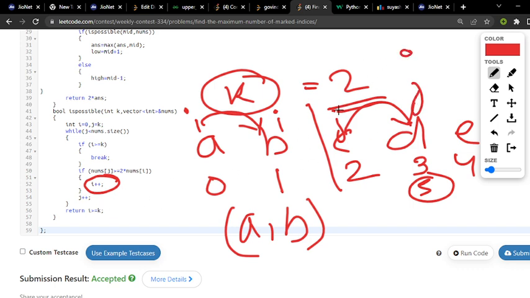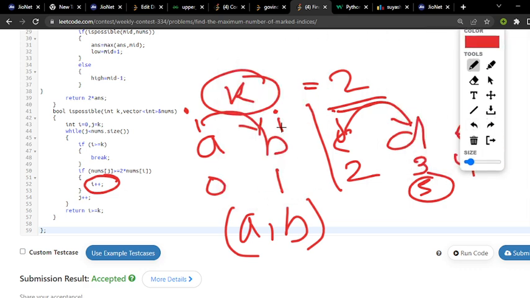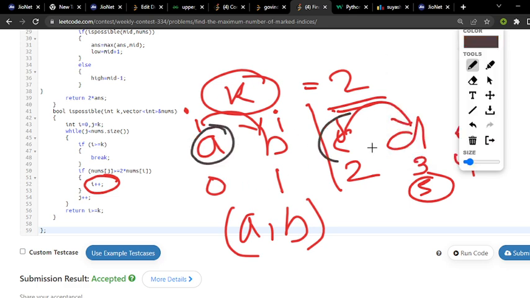And if it is not a possible condition, then what we have to do? Then i will remain at its old place, right? And j will move forward, because if these two are not forming a pair, this means that my i will remain here and my j will move forward.